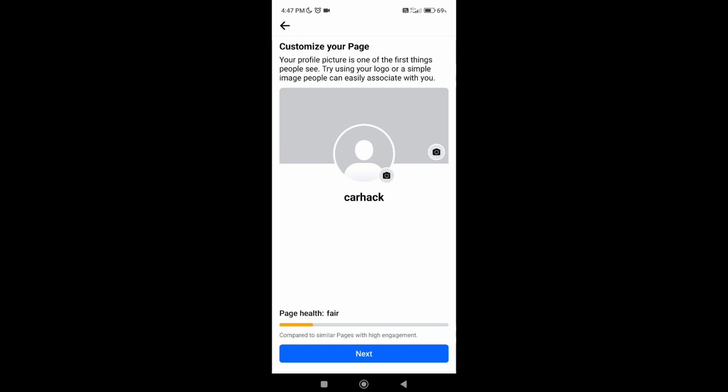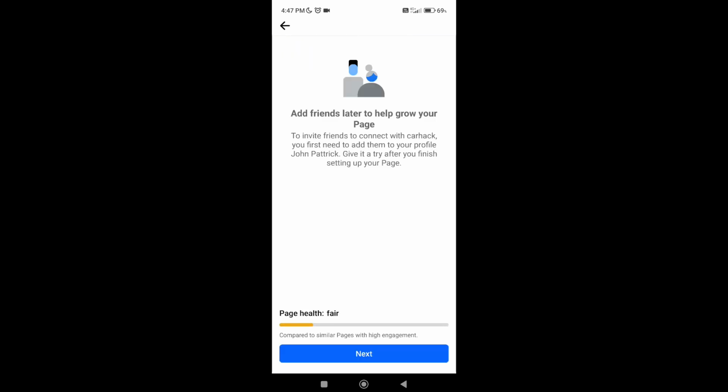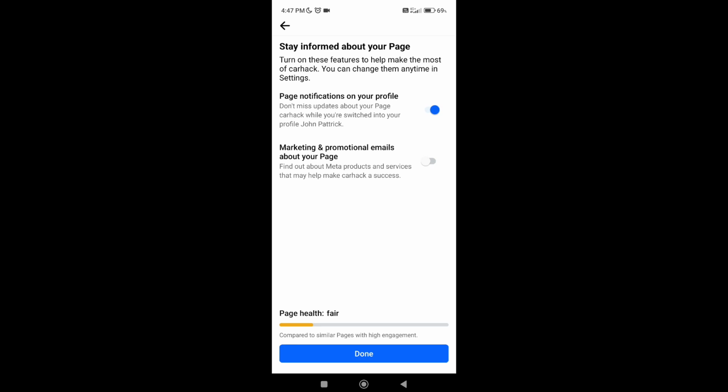Then here you can add pictures and profiles like you do in your normal ID or profile. Then you have to click on next. Then you have to click on next. Here you can enable the marketing and promotional emails and all. I don't want to enable, so I am disabling them. Then I'll click on done.